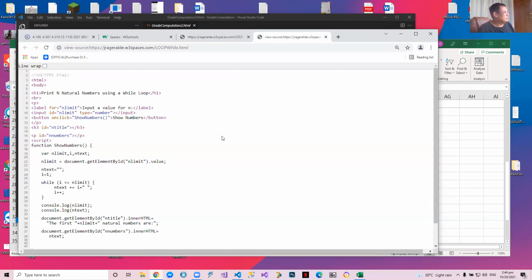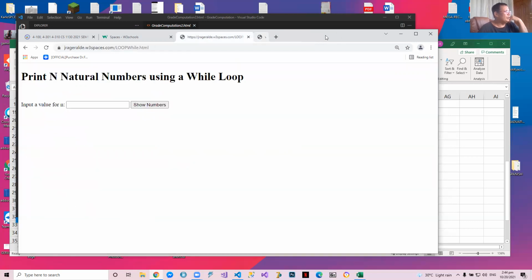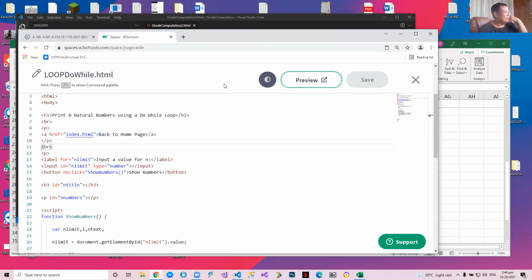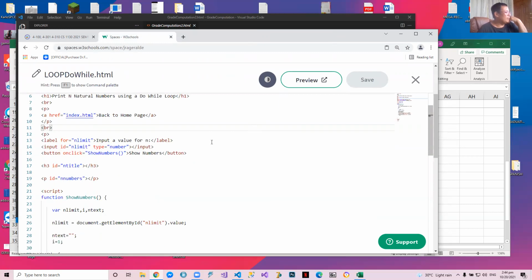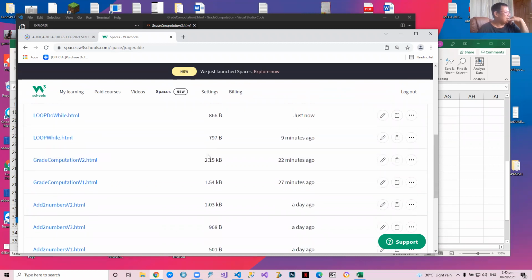View the page source. It's not there, no? Maybe we're in the wrong place. We're in the wrong place. We're in the do while section. That's why we're wrong, okay? So let's just cut this. I'm in the wrong place. It should be in the while loop.